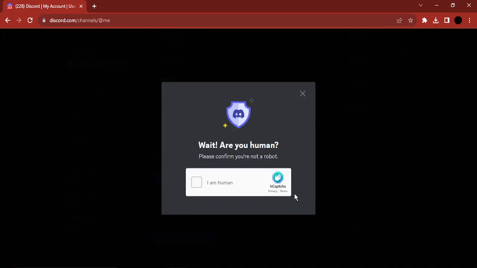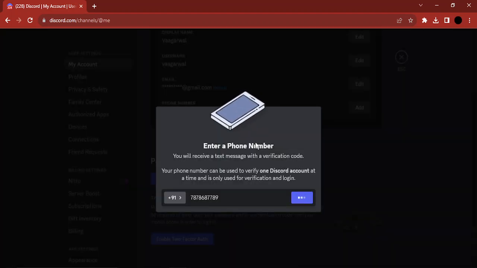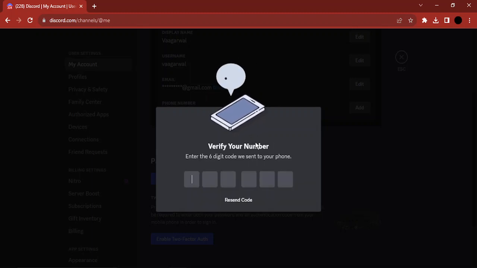If Discord asks you for a confirmation, select I am human, and then it will send a 6-digit code to that particular number, and there you can just enter that code to verify it. And that's how you can add a number to your Discord account.